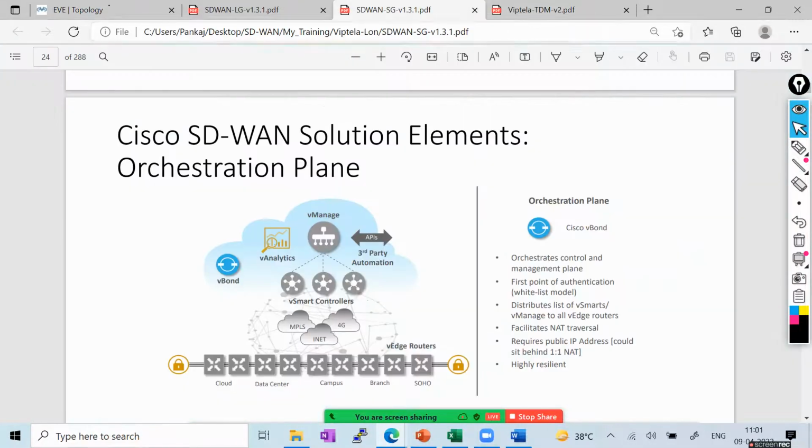So vBond plays a very key role in terms of any new device being onboarded. They need to authenticate and manage things. They have to check the identity, and do the NAT translation information mapping. They keep the record in vBond, and whatever devices have landed on them, they distribute after verification to vManage and vSmart. So this is how vBond works.